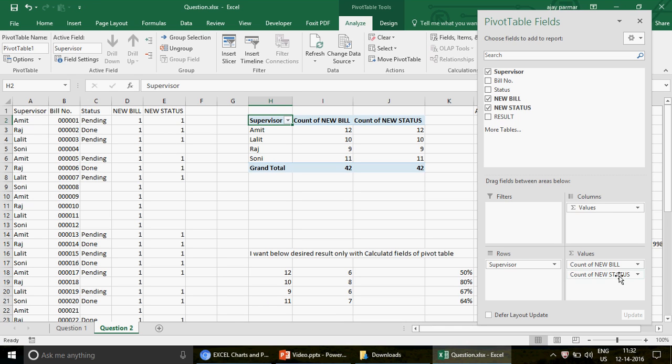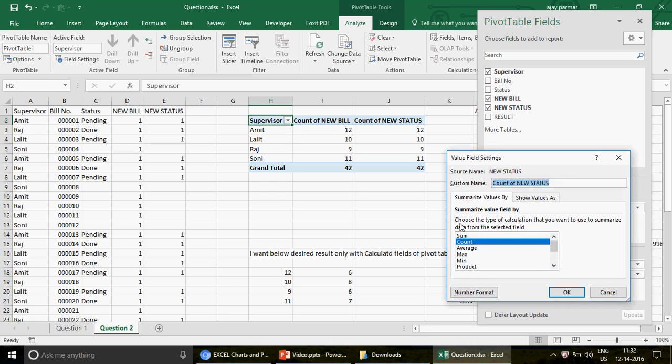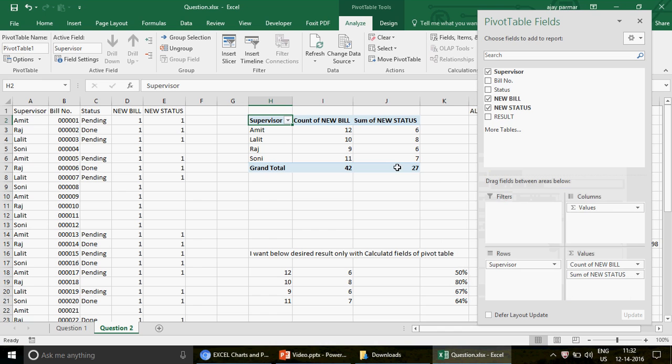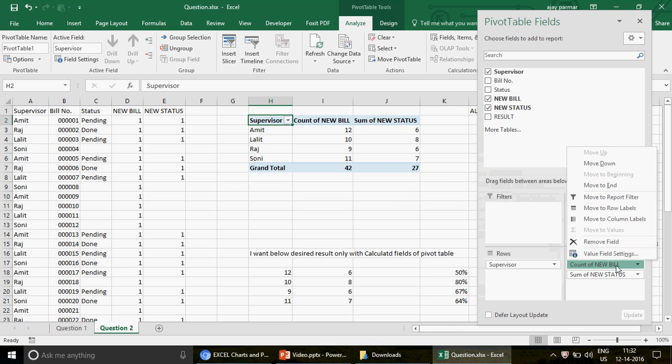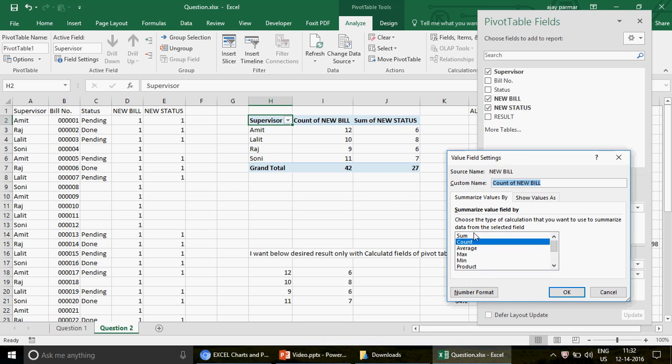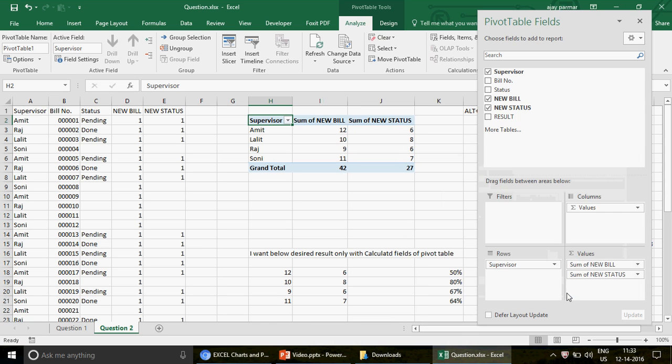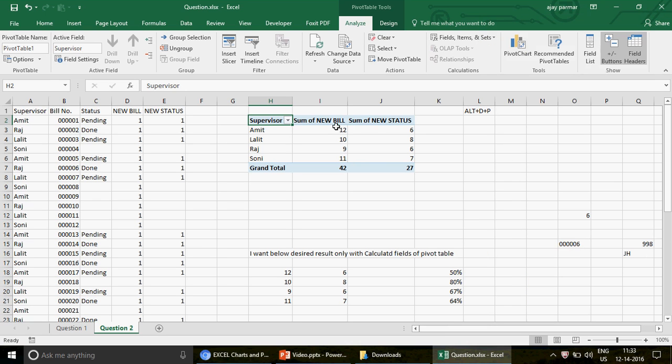So I think we had better change it to sum, because sum is not going to sum the space. Now you got that 27. Similarly, you can also keep this as sum, because what if you have some bill numbers empty? Then this count will create a problem, because empty is also going to be counted there. So I'm just going to keep it sum, and now it looks perfect. So we have 42 and 27. Now they are actually the numbers.